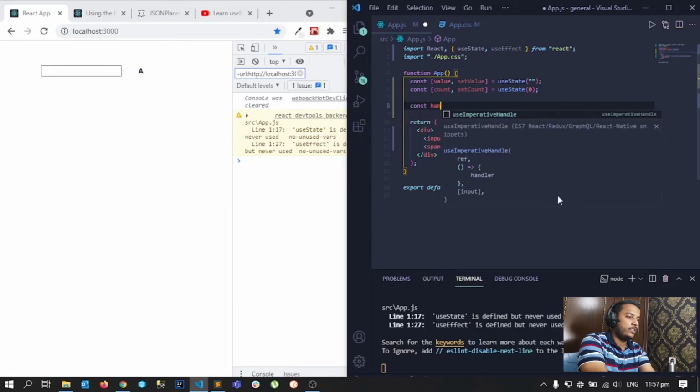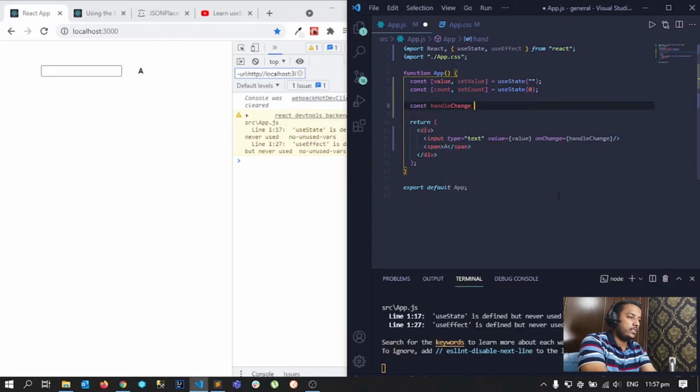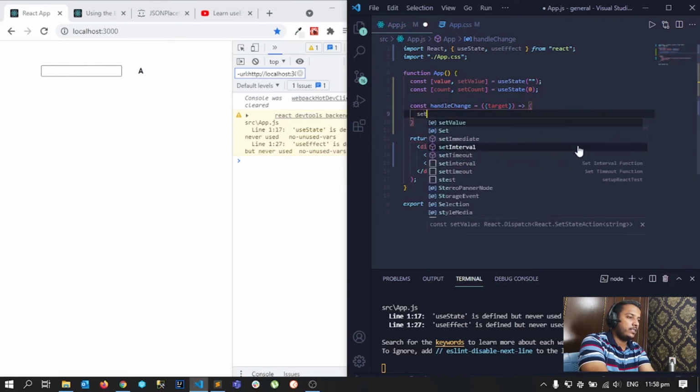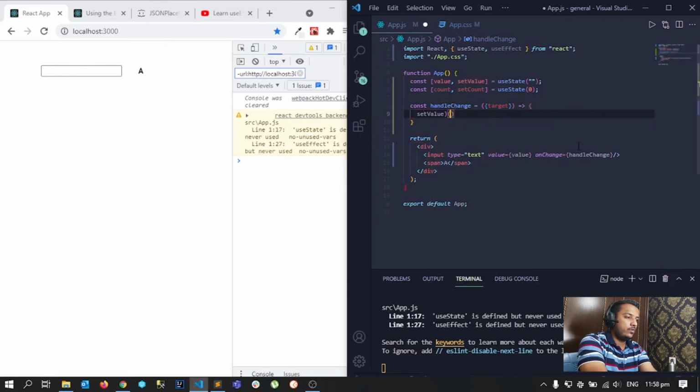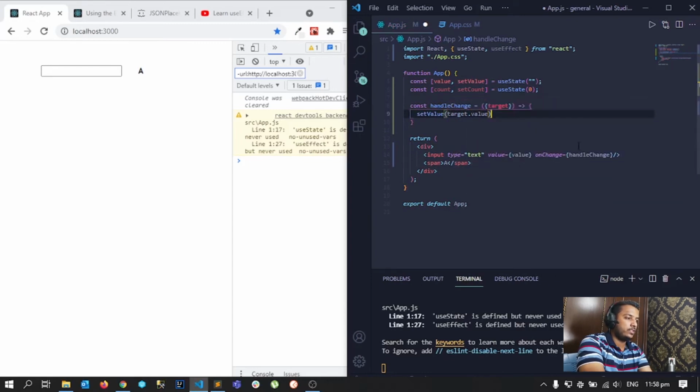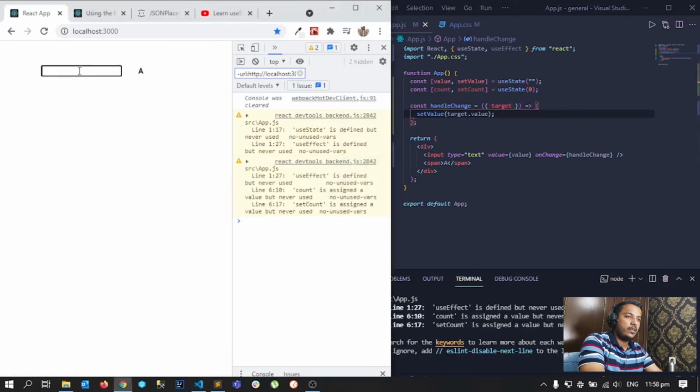And let's go create this function handleChange, and we will grab the target of the event that is being fired with this handleChange, and we will set the value with whatever the target value is. So if I now type something here, we should be able to see it, right?